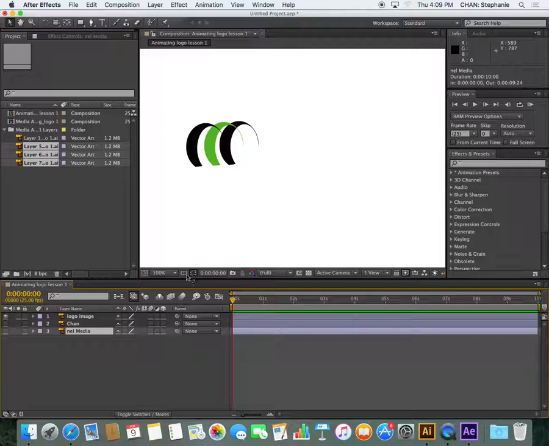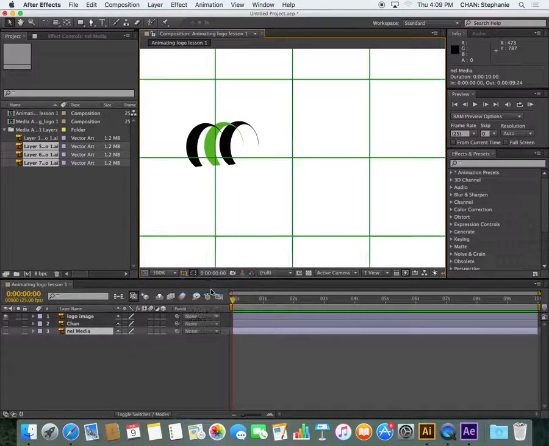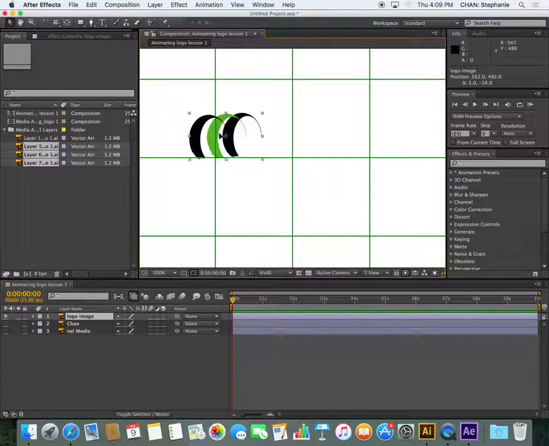And something that's very helpful is there's a little icon here called Choose Grid and Guide Options, and you can have a proportional grid on your composition, and that helps you to see where it is divided up on the screen.